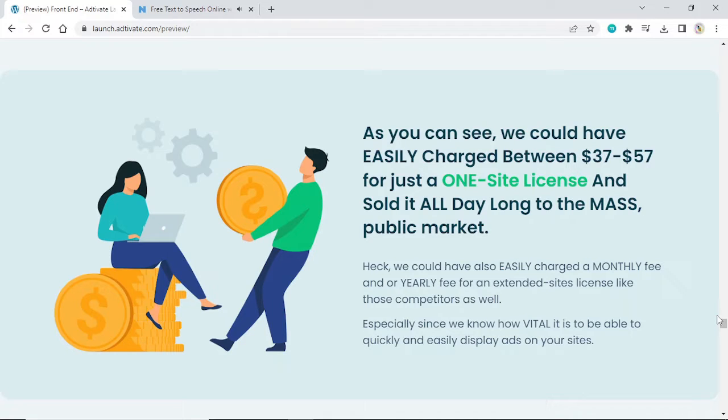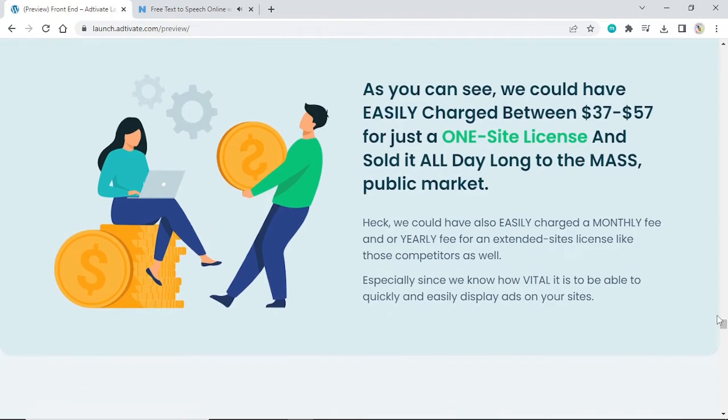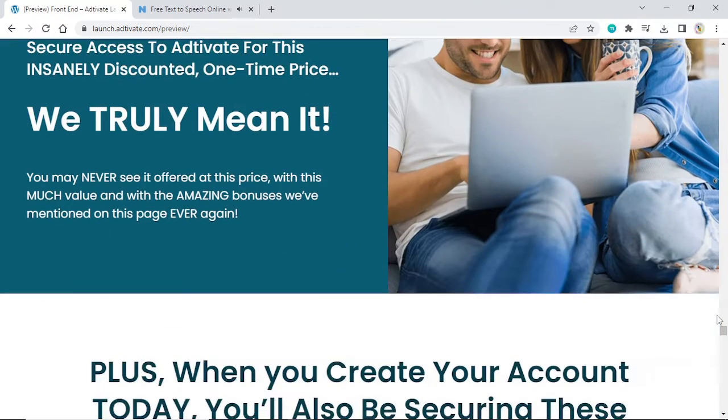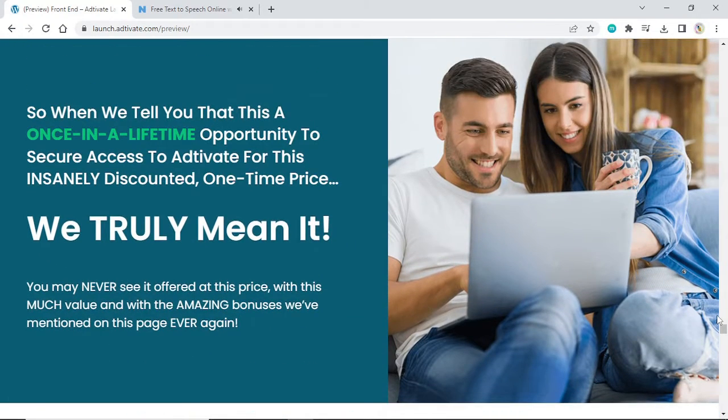Heck, we could have also easily charged a monthly fee and/or yearly fee for an extended site's license like those competitors as well. Especially since we know how vital it is to be able to quickly and easily display ads on your sites. Plus, when you create your account today, you'll also be securing these amazing bonuses.